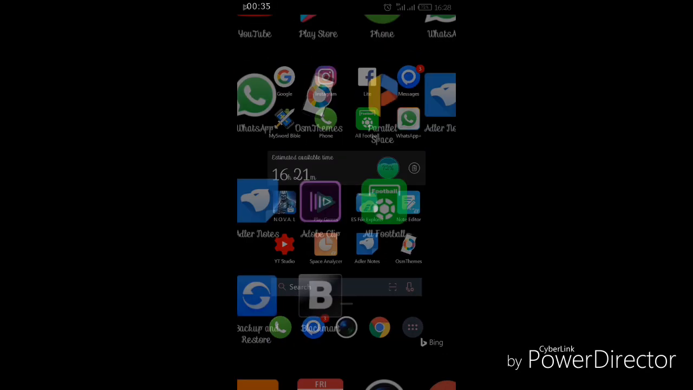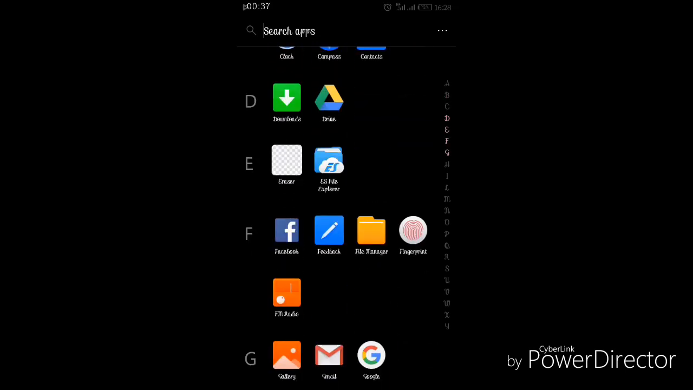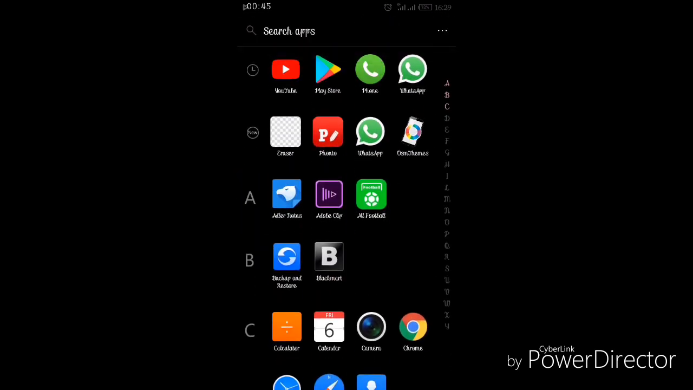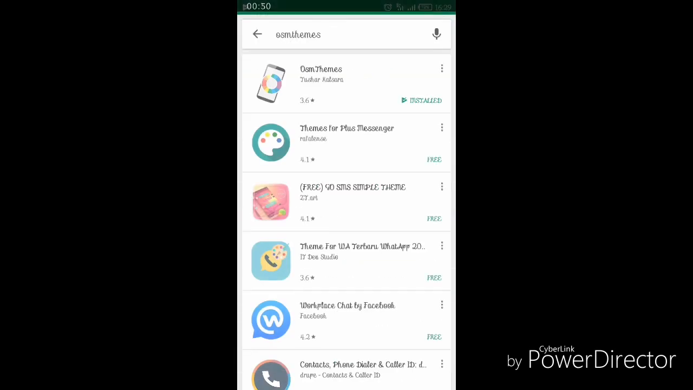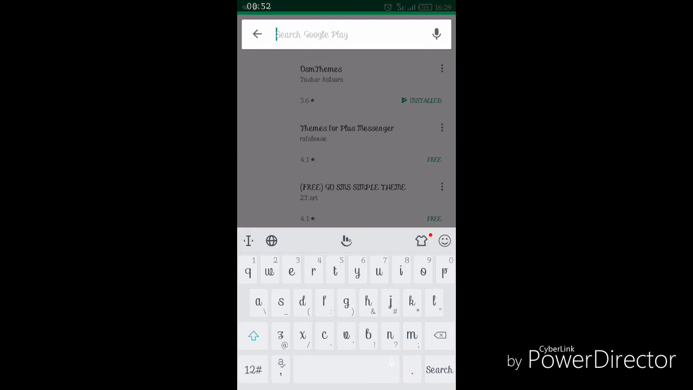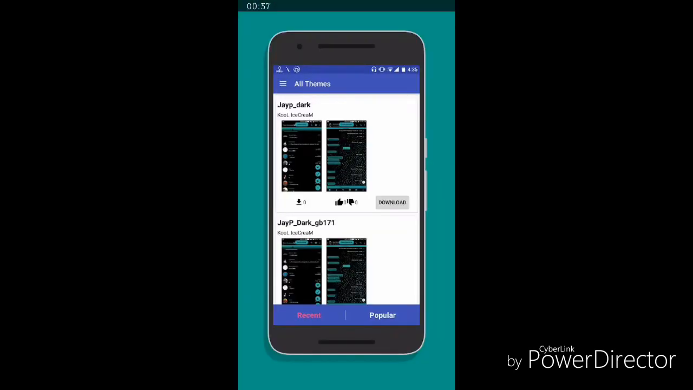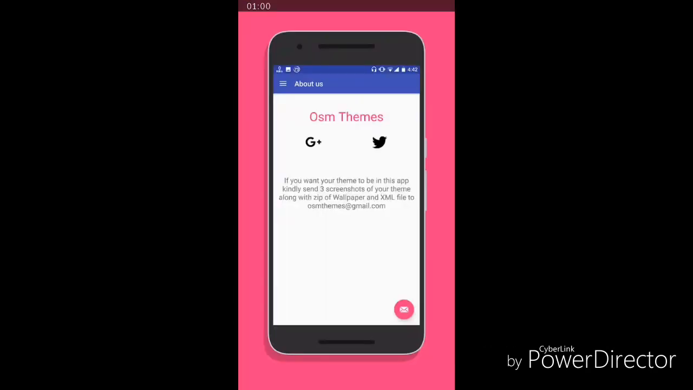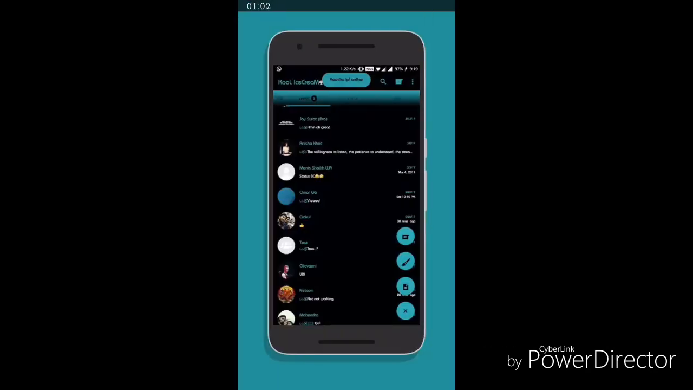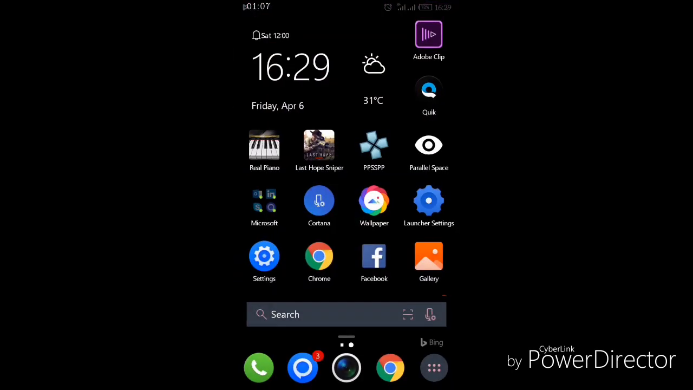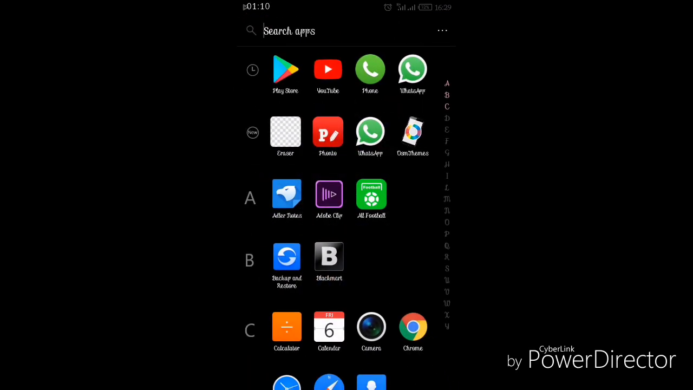Alright, okay. So first of all, you have to consider downloading some certain apps. The first app you have to download is WhatsApp GMB. And after you download WhatsApp GMB, you go ahead and download OSM Themes. This app is just about WhatsApp themes. You can change WhatsApp themes. And after that, you download WhatsApp GMB. So I'm going to teach you how to get it started. Alright. So this is how you do.